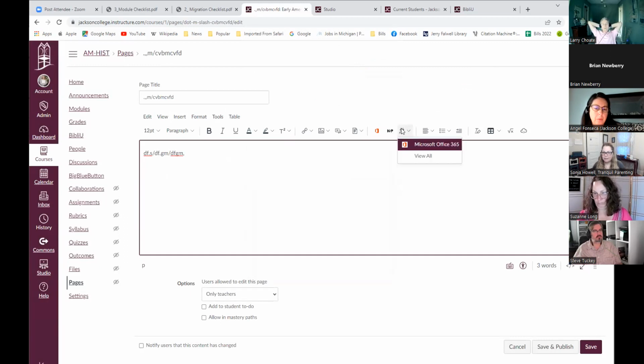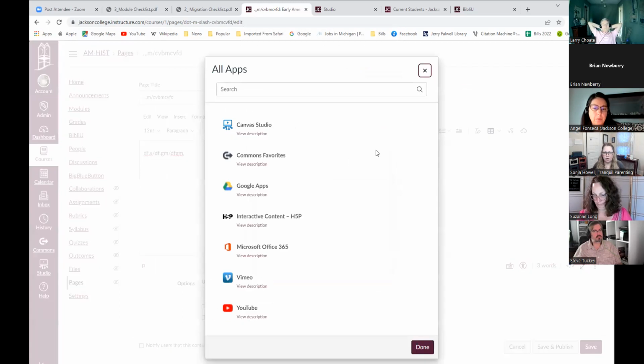H5P, and if you view all, this is all of them that can be integrated into this page. Simply, you can add more. It's just that we were only given a certain number that we can add to this list. So these are the ones that were chosen to add to this list.